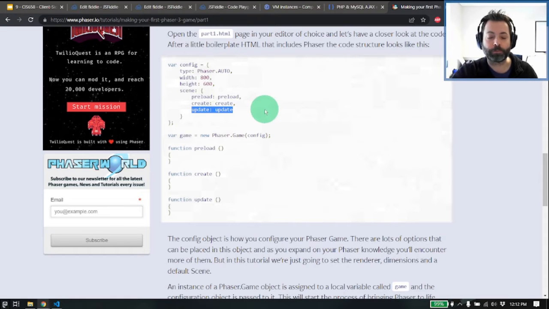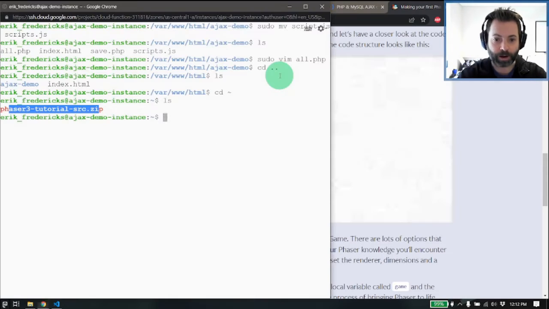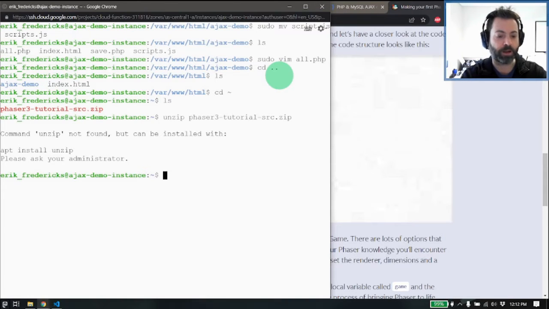If you're familiar with object-oriented programming, you probably are aware there's a forever loop, like a while true or a while one that just goes forever waiting for the user to click something. Games are the exact same. You kick it off, it runs forever until the user does something. So a lot of kind of parallels here, which is nice. Now I'm going to go ahead and unzip this. So unzip Phaser. Unzip not found, because we're in Ubuntu, of course. Apt install unzip.